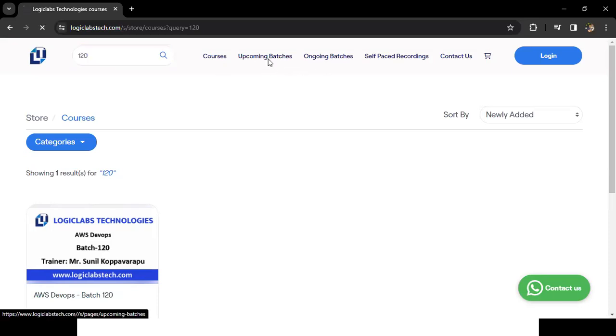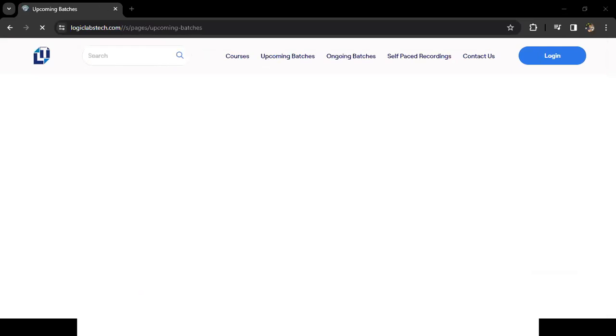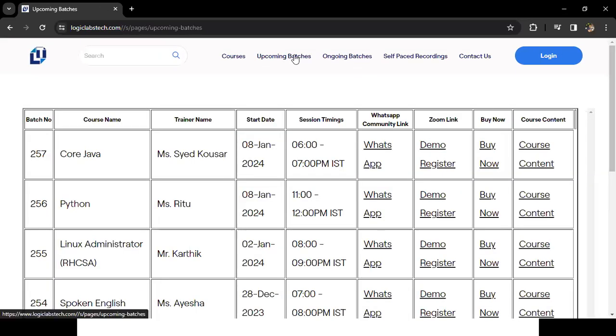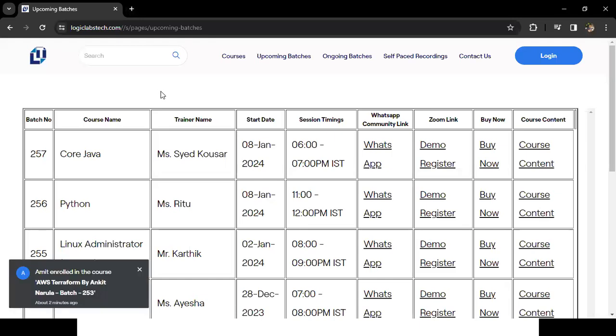I wanted to buy another course also. In that 120 batch you're talking about, you're not going to learn AWS services much. In that one, there is nothing about Kubernetes.